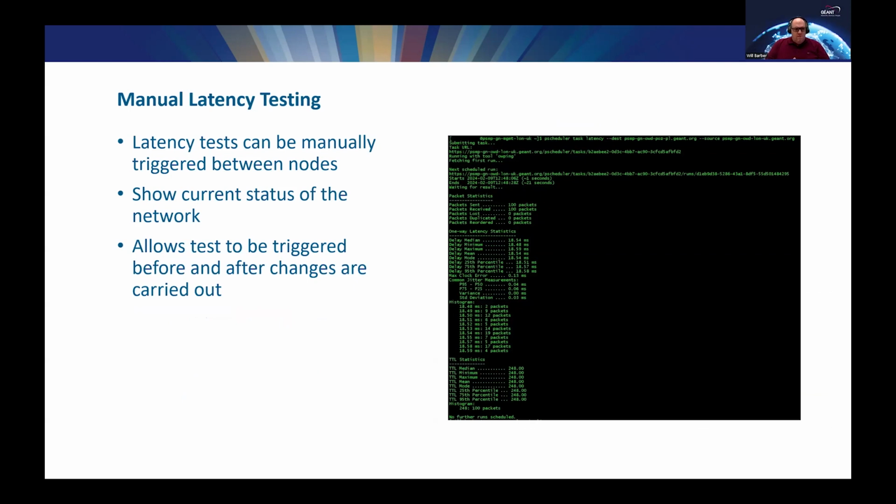You can run manual tests on our nodes. So if you have users who are complaining about data transfer or throughput, you can check latency manually. And it can be useful if you're doing a network change, you can check it before and after to see if there's any change from the work you've done.